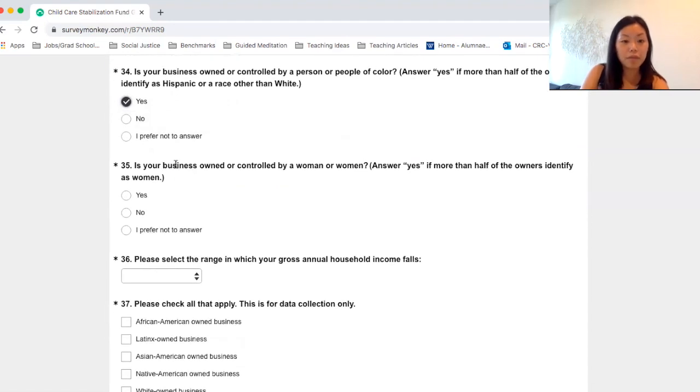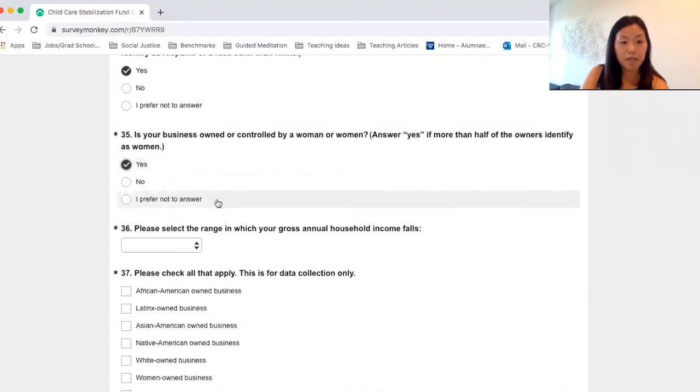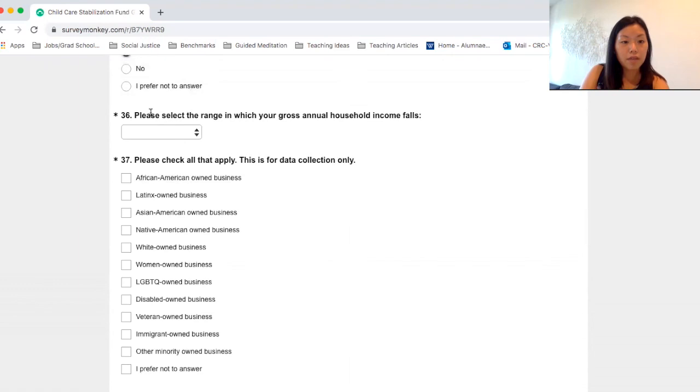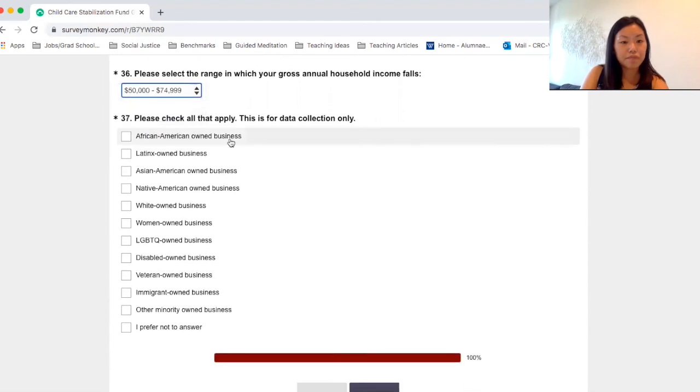Same thing for if your business is controlled or owned by a woman or women. Answer yes if more than half of the owners identify as women. If that's the case, then yes, or I prefer not to answer, or no. Then it asks you to select the range in which your gross annual household income falls. Let's say it's 50,000, you're going to put it in this range, 50,000 to 74,999. You also have the option to say, I prefer not to answer once again.